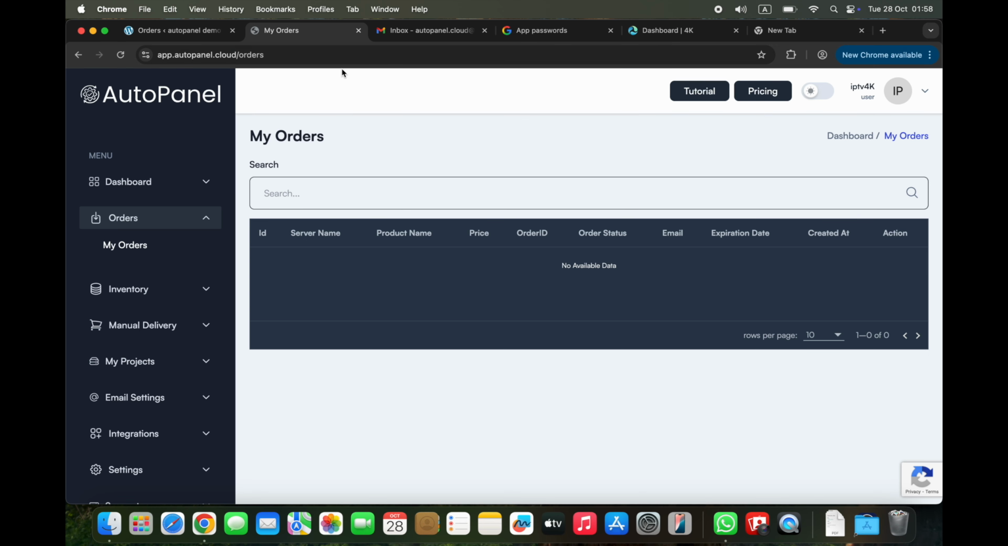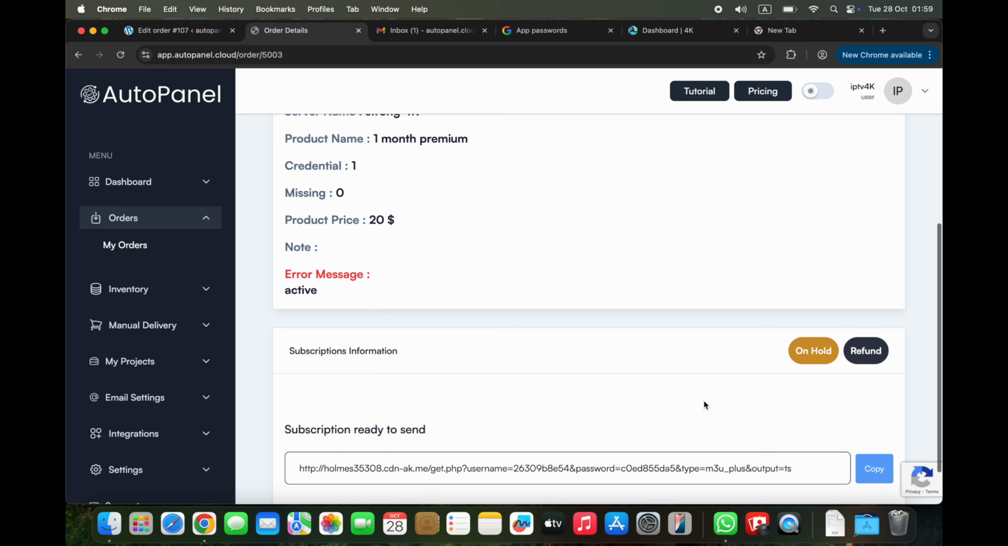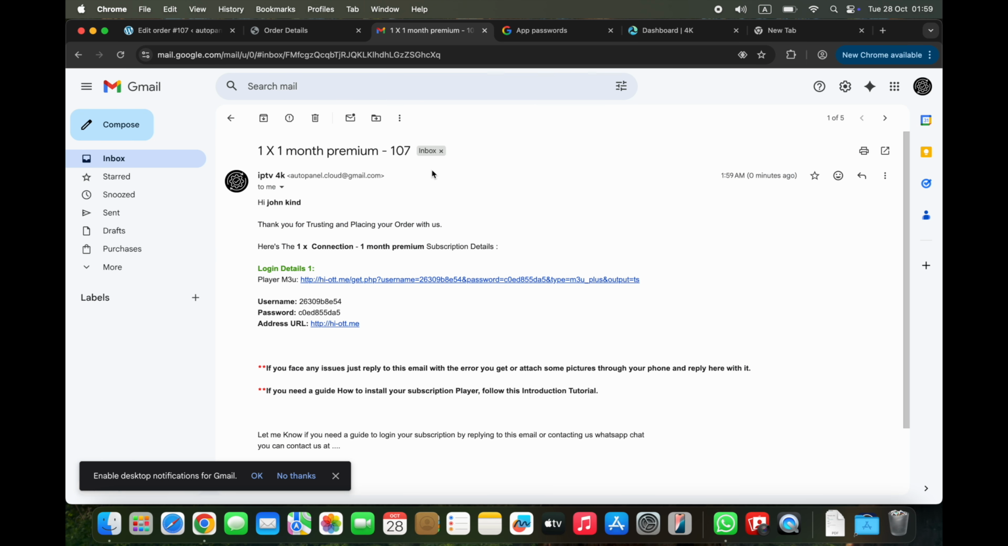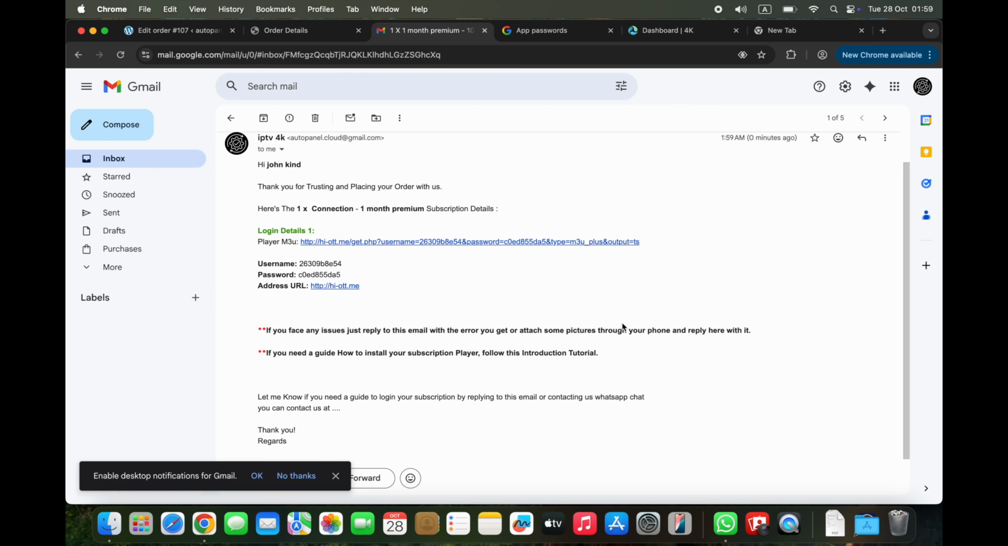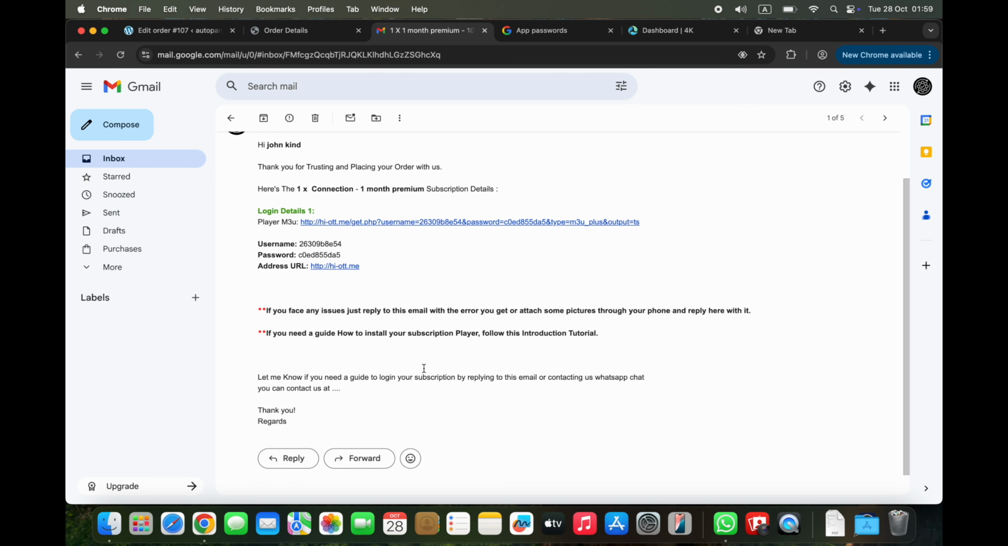Let's check the My Orders page in AutoPanel. Here it is. The order was processed instantly. An email has been sent using the SMTP and template we set up. The email contains all the details sent in a professional format. It includes the new credentials generated automatically from the Strong API.